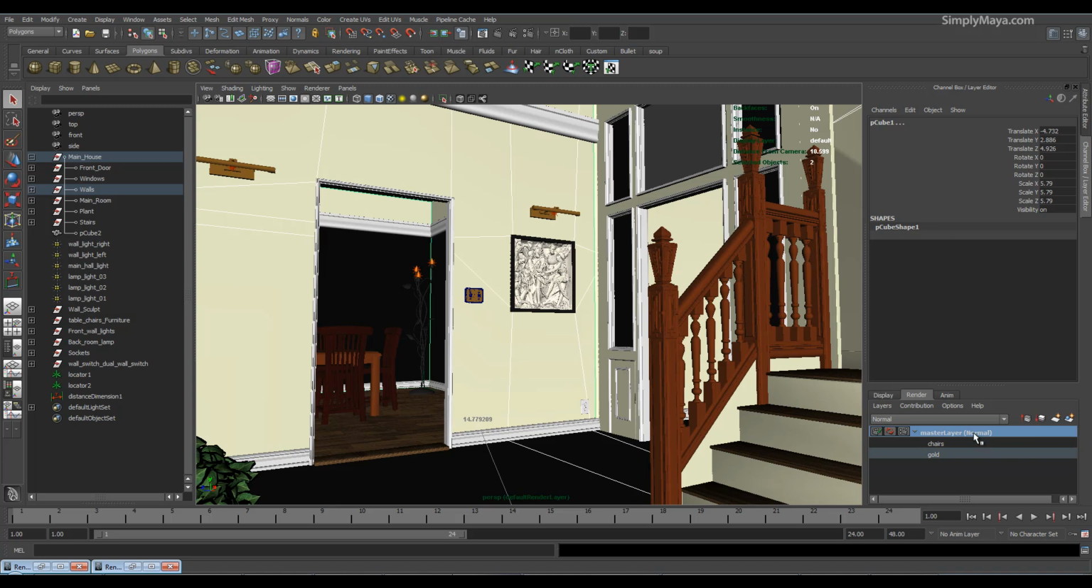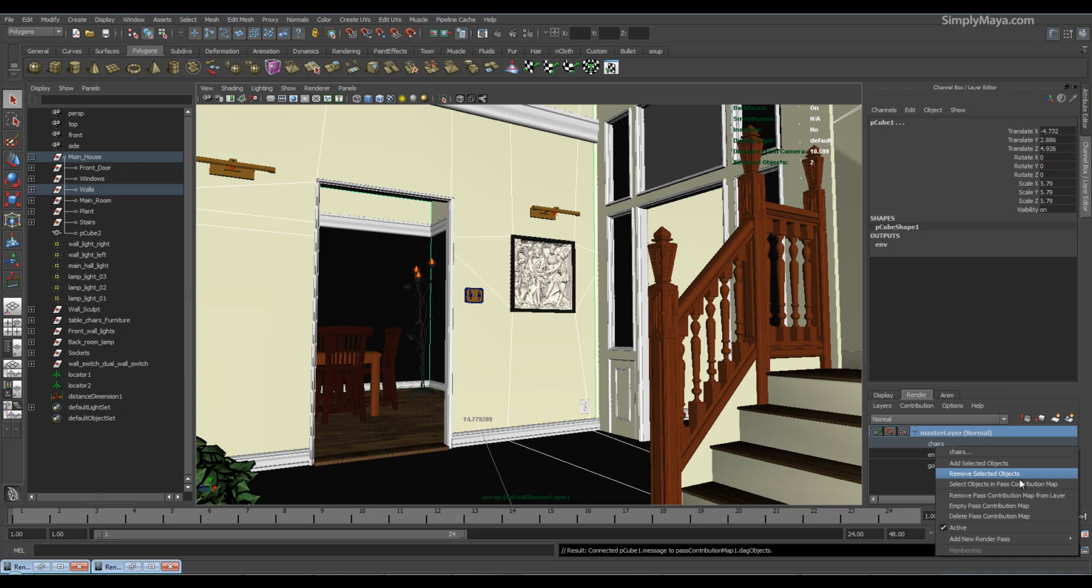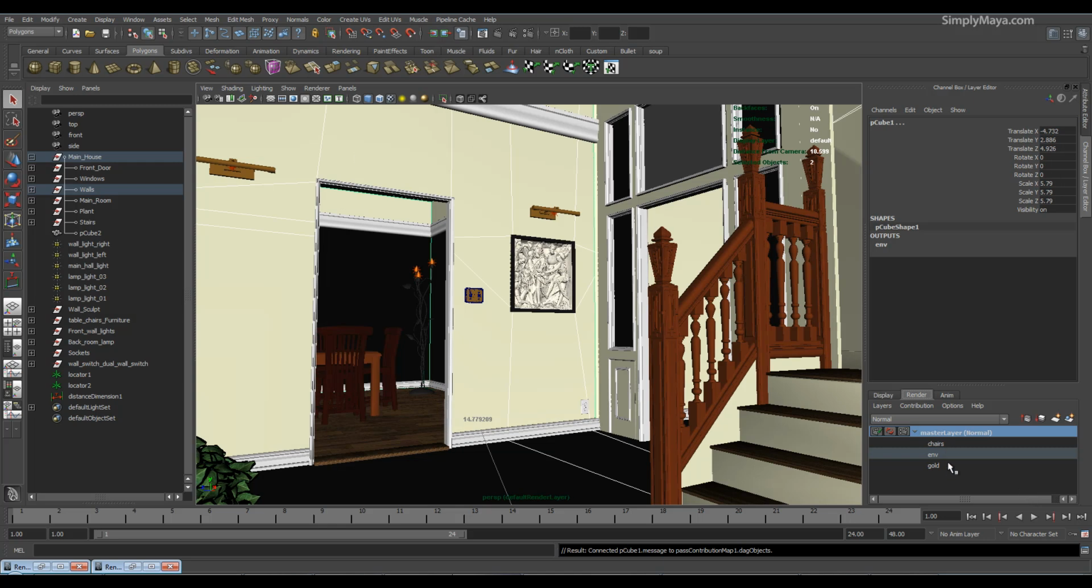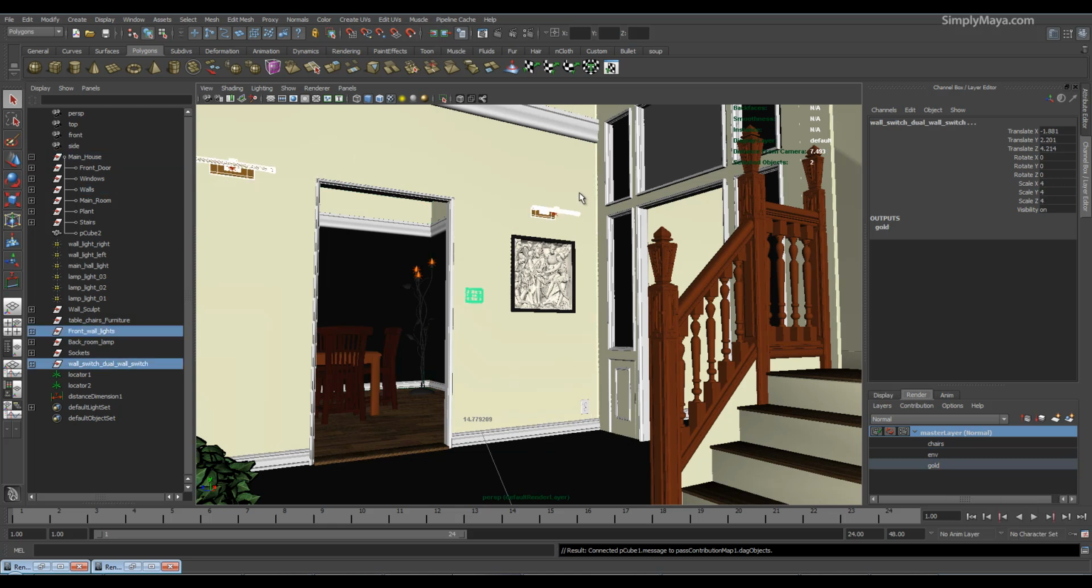So I'm going to add a new contribution map. Okay, I'll just call this one env. Okay, so now if we look at what we have selected, we have the chairs, we have the environment, and we have these objects with this golden color.